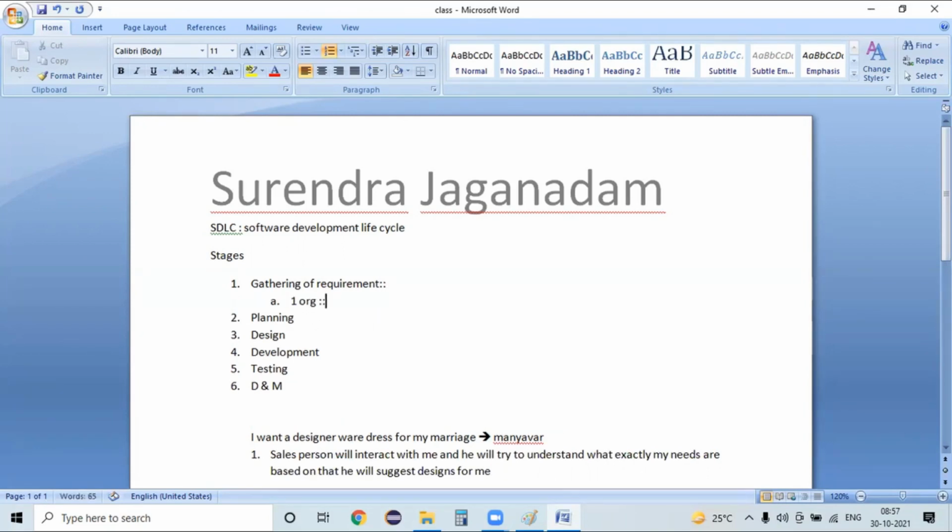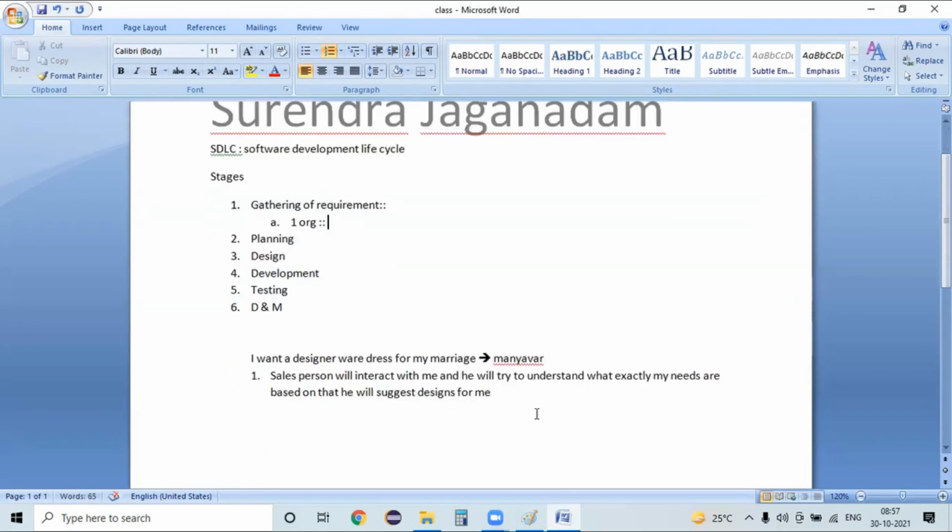What will this do? Suppose Satyendra wants to build a website, and maybe a training portal. Satyendra wants to build a training portal. Okay, this is what his need is.